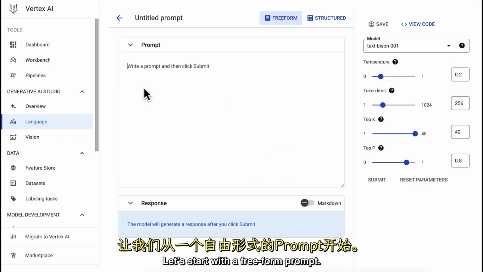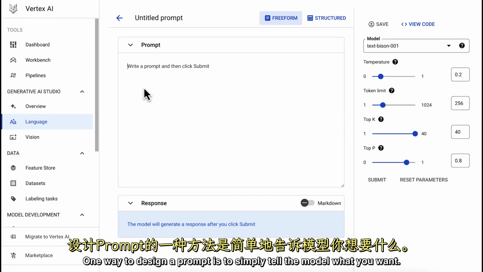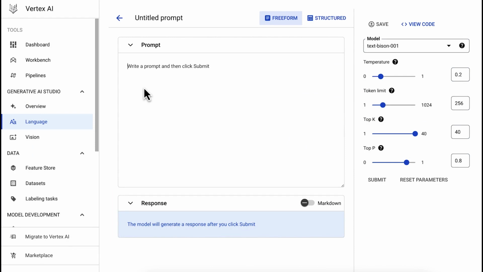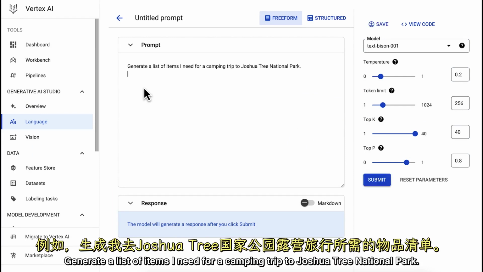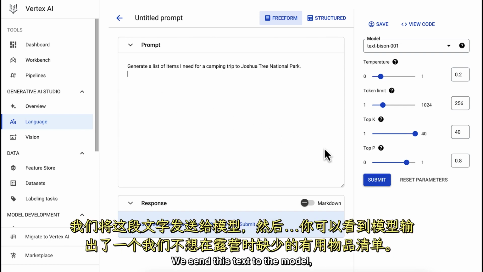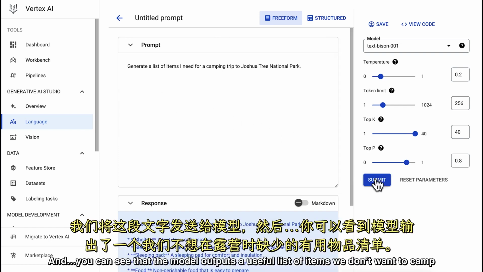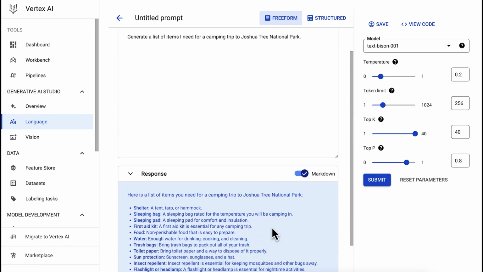Let's start with a free-form prompt. One way to design a prompt is to simply tell the model what you want. In other words, provide an instruction. For example, generate a list of items I need for a camping trip to Joshua Tree National Park. We send this text to the model, and you can see the model outputs a useful list of items we don't want to camp without.